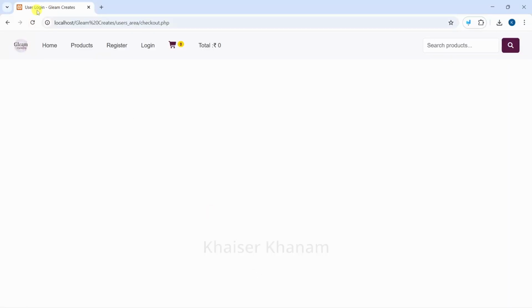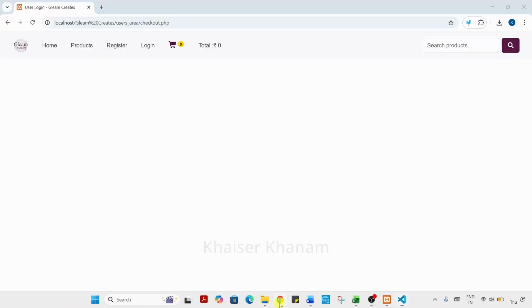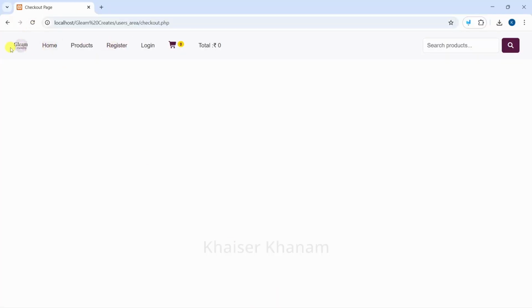Refresh once. Now you can see I have the navbar. Let me change this page title. Inside this, I will be passing checkout page. Now save this. Come to project. Refresh once. I have the navbar. The title is changed and whatever things I have included, the entire thing will be working.